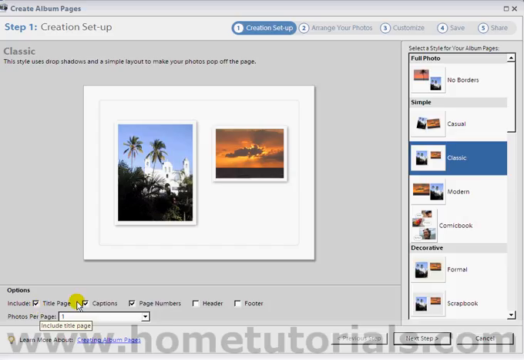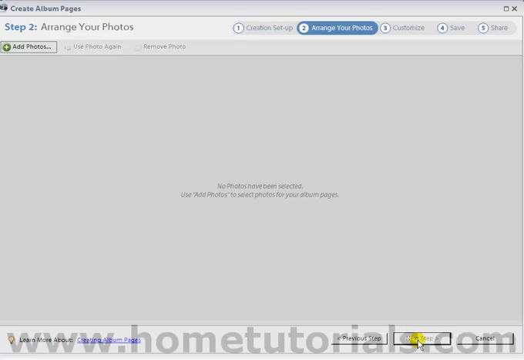Okay, what do we want to include? Title page, captions, page numbers, header, footer. You decide what you want to include in this album. Photos per page. That's a good one to remember. How many photos do you want on that album page? Just 1, 2, 3, 4. I think we should leave it at 2. Well, that's just my opinion on this one. Just for fun, you can put a header or a footer, but I'm not going to do that this time. And then once you've got it how you want it, click next.